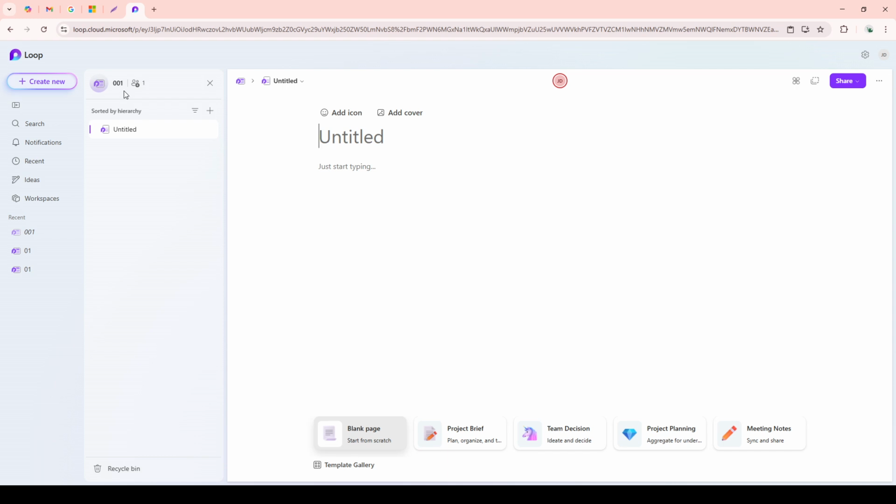Take a moment to review this confirmation carefully. It's always wise to double-check that you're deleting the correct workspace. If you're sure about your decision, select Delete again within the confirmation dialog to finalize the deletion. This second step acts as a fail-safe to prevent accidental deletions. Once you've confirmed, the workspace will be permanently removed from your account.